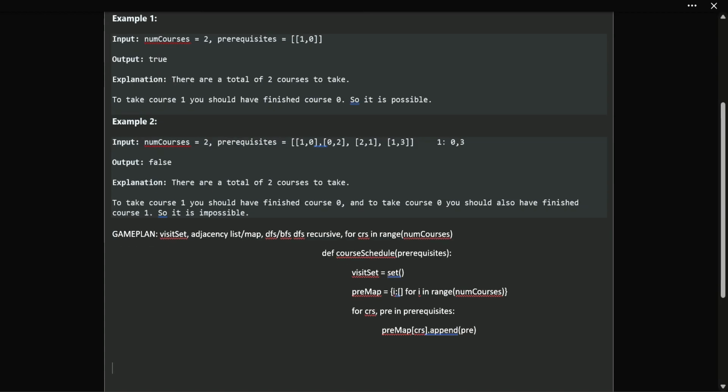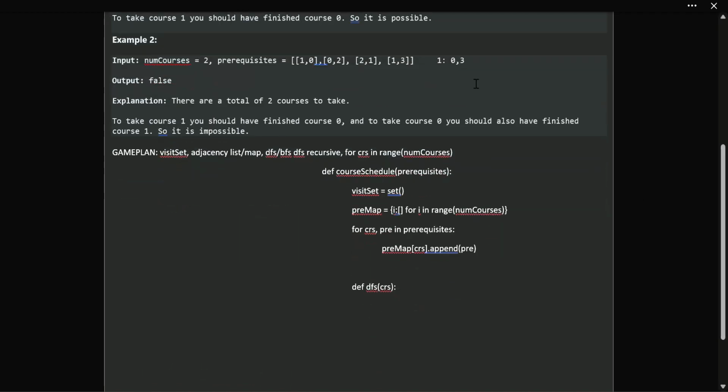Once we have that set up and we've got our visited set, it's time to go ahead, and this is where your game plan comes into fruition, because you're wondering what to do next. Well, you know you need your DFS function, so you're going to say def DFS, and the only thing you can really pass through it that makes sense is course. Again, what we want to check is whether there's a cycle. If to take 2, I have to take 1, but to take 1, I had to take 0, and to take 0, I had to take 2, that's what's going to stomp me out of here.